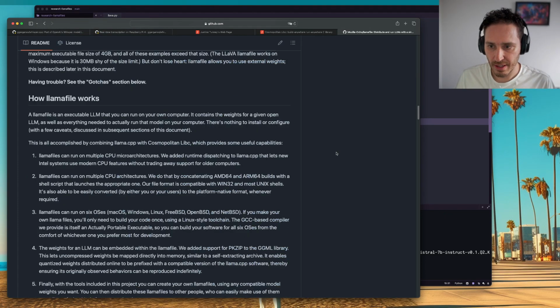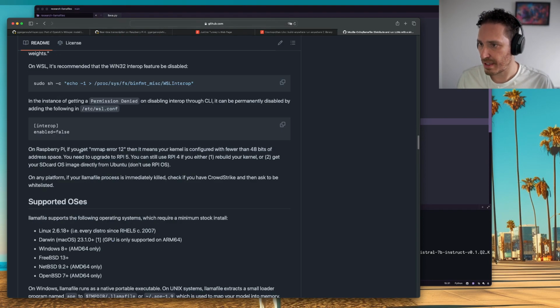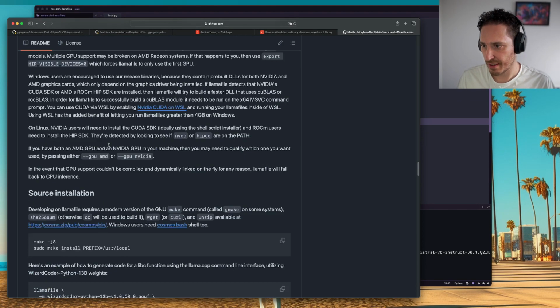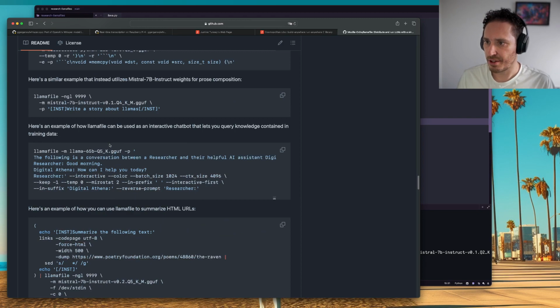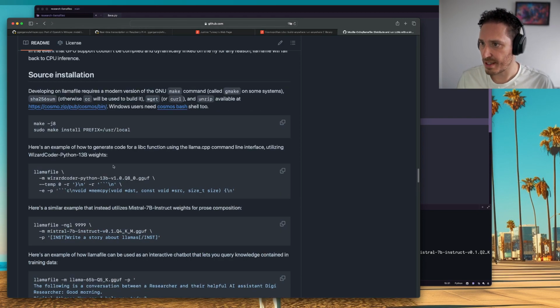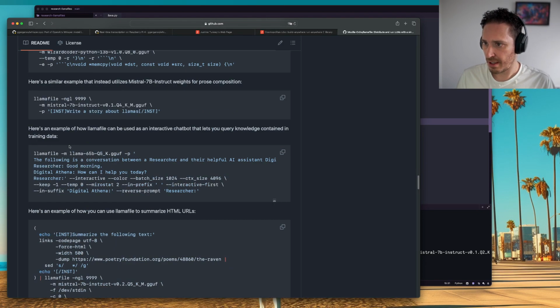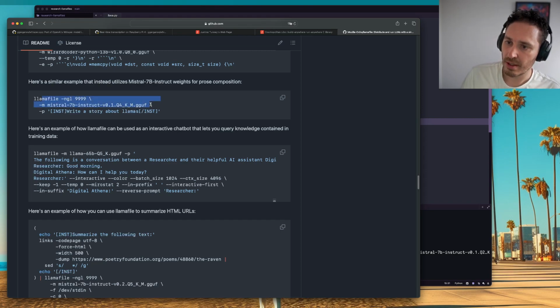So this is where we were last time. We were going through the documentation. We managed to run some things. There's a lot going on. There are also some explanations here, and then how to run them with the external weights, which I suspect is very similar to creating your own Llamafile.